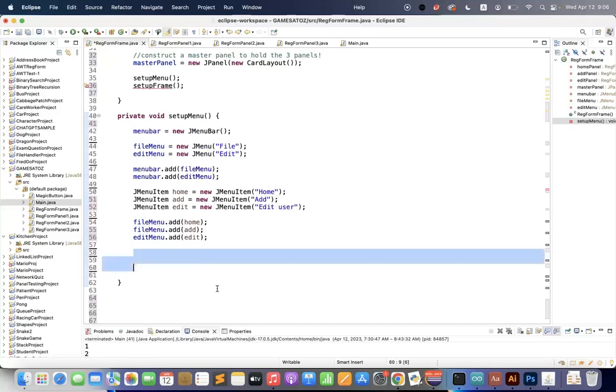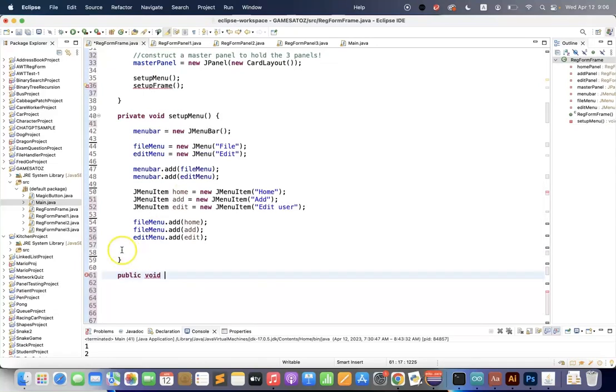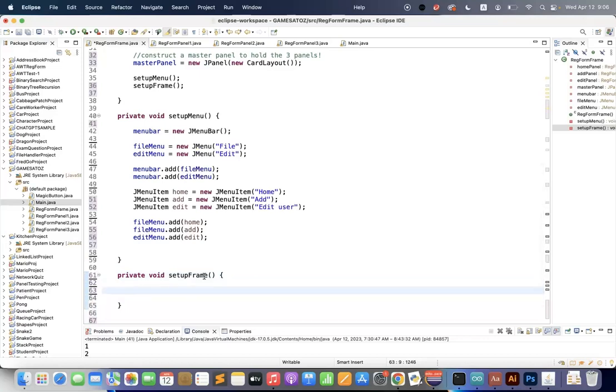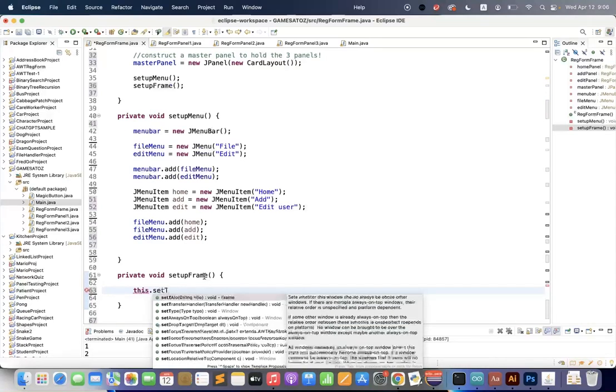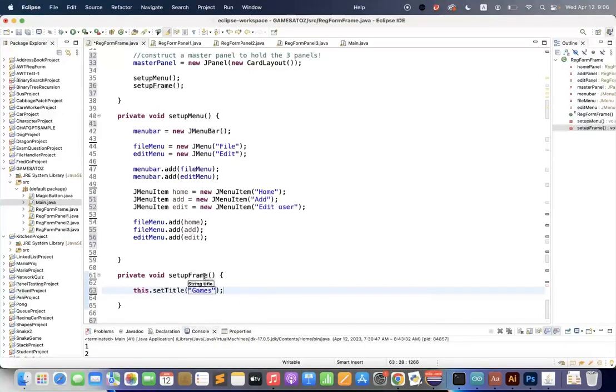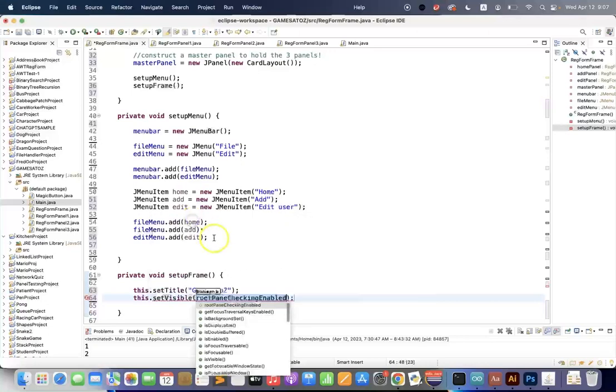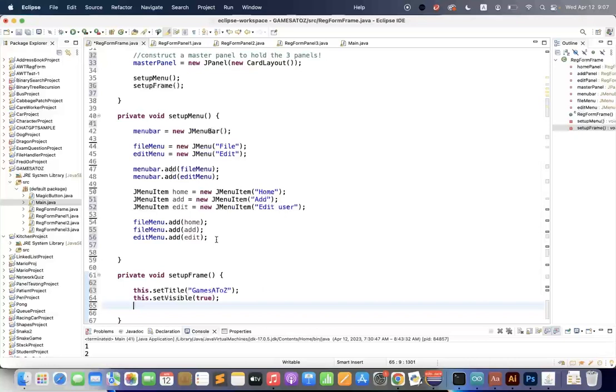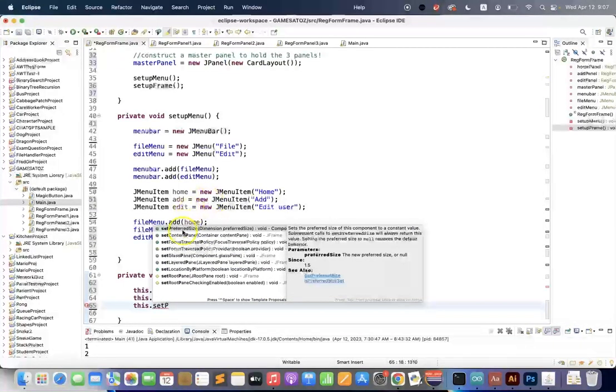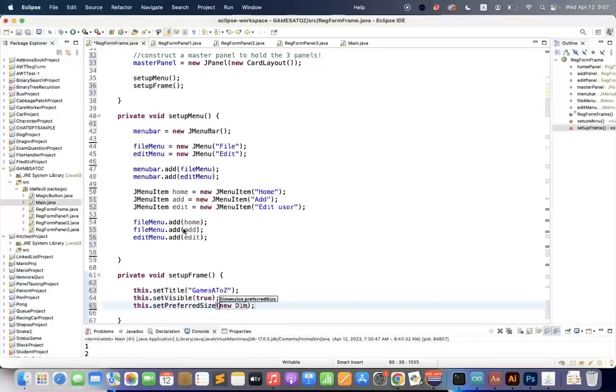Now let's work on another function, which is my setup frame function. Again, it doesn't return anything. I'll tell you what, we're going to make it private. It's only accessed from within the class. Setup frame, and we'll do a few things that we did previously. We're going to give it a title. We're going to make it visible. We're going to give it a size. And to help us do that, we are going to create a new dimension object. Let's make it 500 by 500 again.